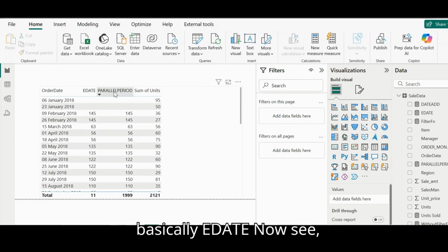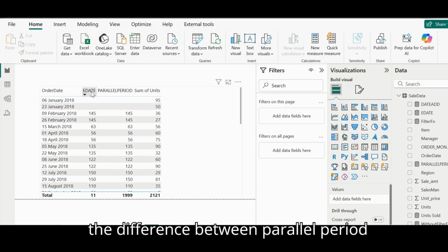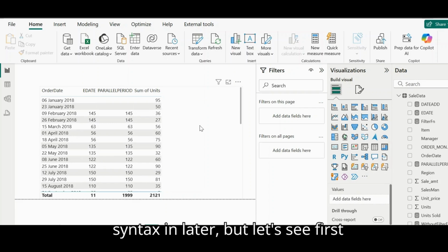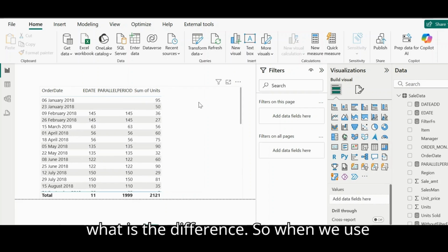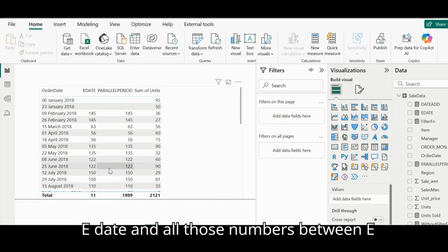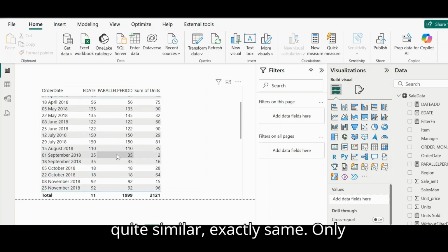So that function is basically EDATE. Now see, I can show you the difference between parallel period and EDATE. I will show the syntax in later stages, but let's see first what the difference is. When we use parallel period, the numbers between EDATE and parallel period are quite similar, exactly the same.